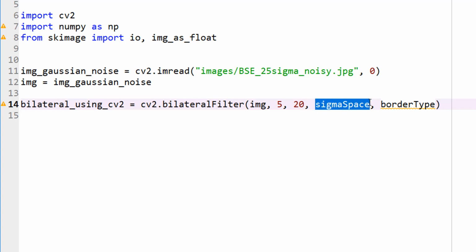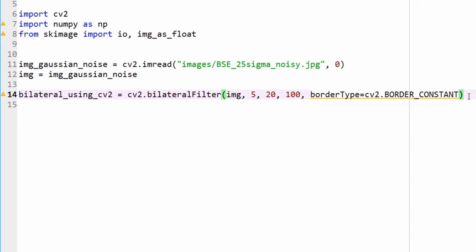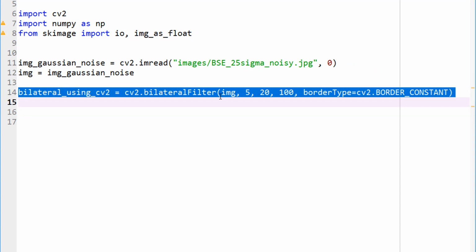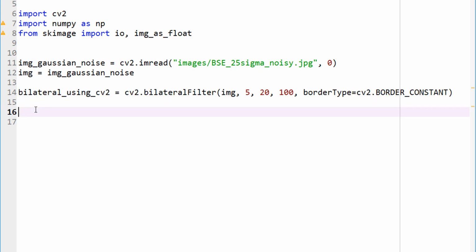Sigma space, we can just start with a value of 100. Again, at this point, I have no clue what works. You just need to experiment. Now, border type, I covered this in my last 2 or 3 tutorials, and this is how you would like to deal with your border pixels. So I'm going to add a constant border. Let's run this just to make sure everything works. Okay, that's fine, no issues.